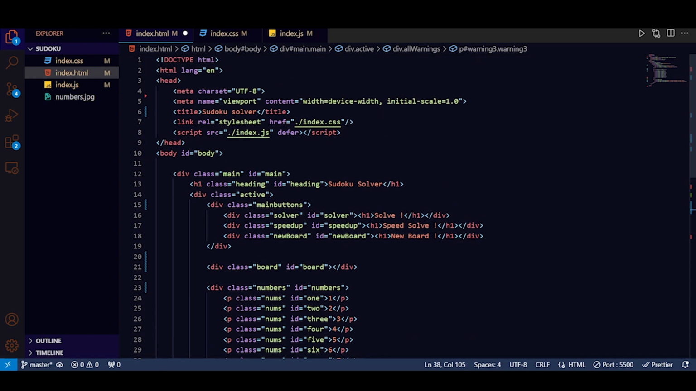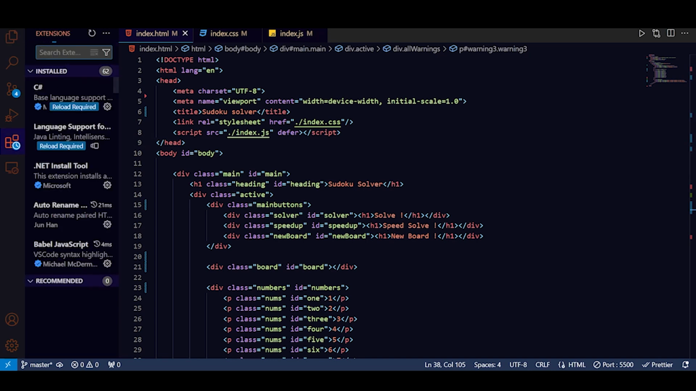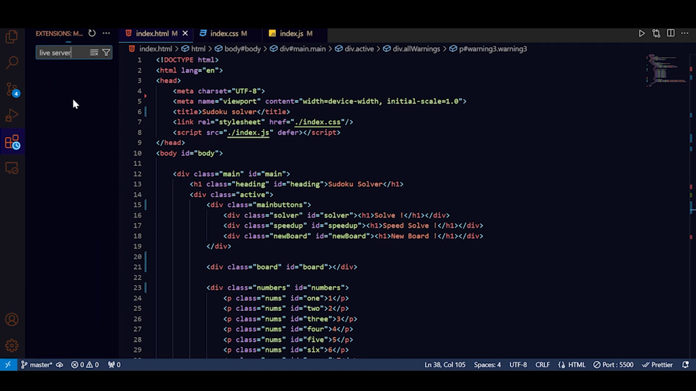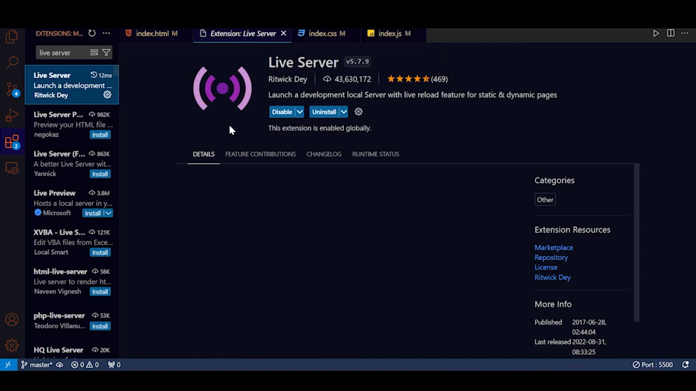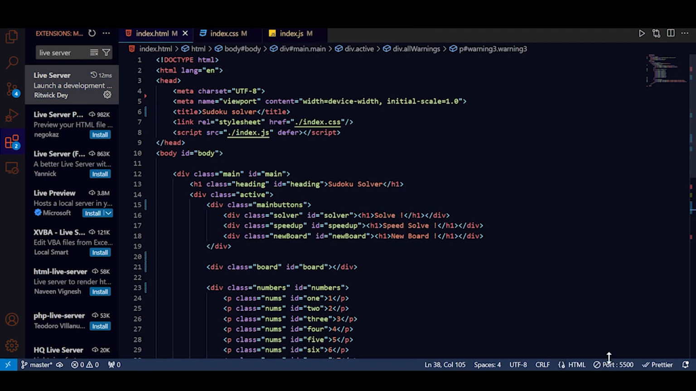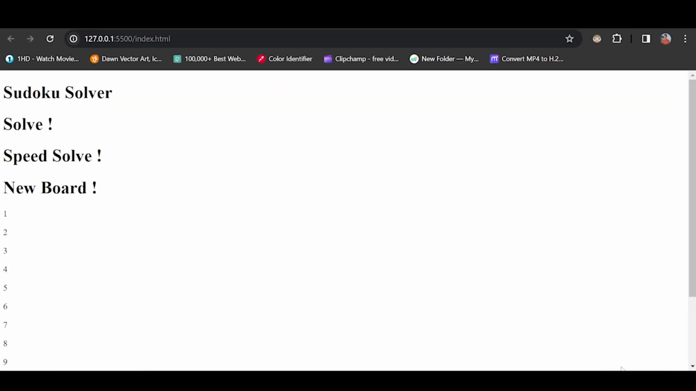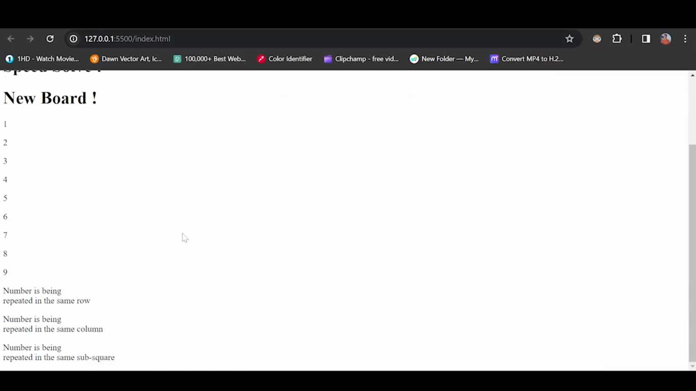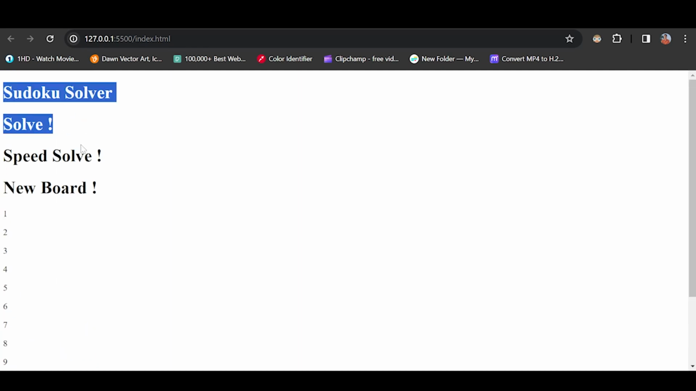Now how do we see as to what we made? Right. Now if you go to your extensions, you can install something called live server. Now if you install live server, you'll have this option right here. Like over here, you have an option called go live. If you select that option, it'll basically start a live server for you on port 5500, right? So now this is basically what our page looks like right now.